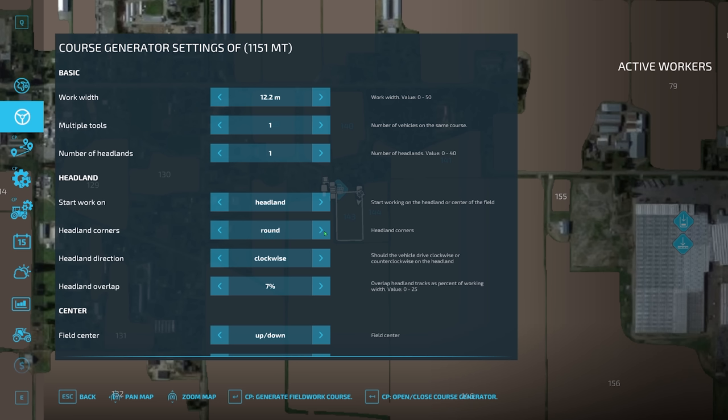Now we're going to open, close course generator. We're going to put one headland on. We're going to do sharp corners because I want you to see sharp corners and how they work. We're on racetrack already. Automatic up down. Everything else is as you were. So let's generate our course there. And we'll just go back and just, you can see it there. Cancel that. Go back. So there is our course.